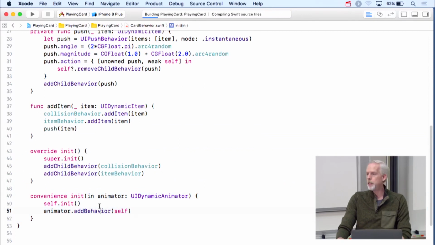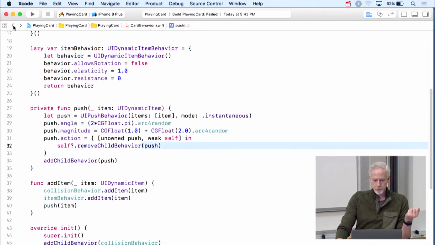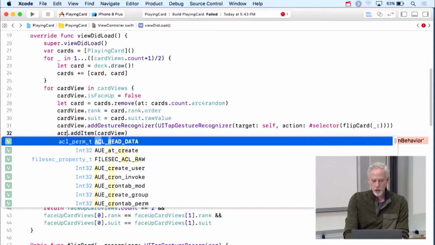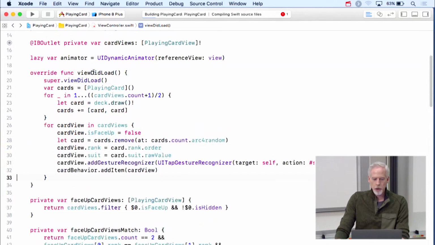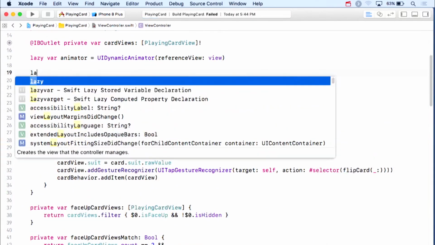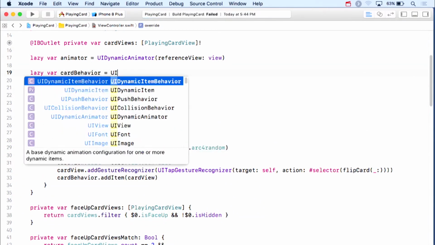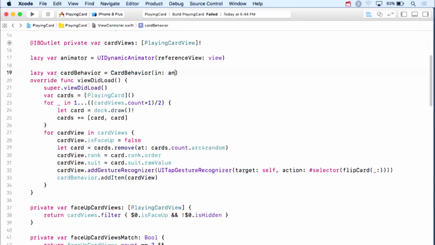See how that's like a convenience for me to be able to create one of these and have it automatically added. So let's use that convenience initializer back in our view controller here. Actually, we can go back. Here it is. And instead of adding each item to both collision and item, we just add it to a card behavior, which we'll have to create. So I'm going to have card behavior add the item to the card view, and then I'm going to create a var up here, a lazy var. Probably doesn't even need to be lazy. Yeah, it probably does. Lazy var, which I'm going to call card behavior, which is just going to be a card behavior, and I'm going to use my nice convenience initializer to say in my animator.